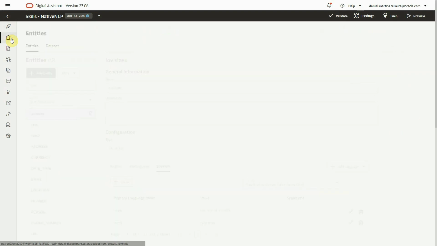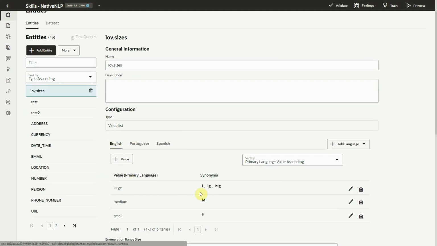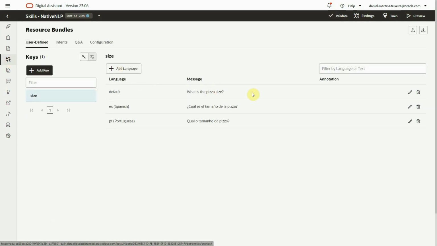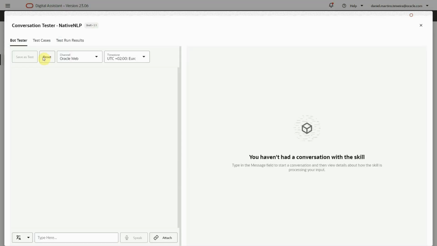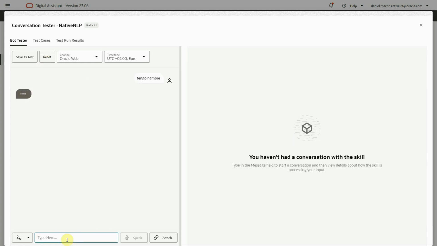Apart from the utterances, you will need to also add data for the entities. As you can see here, entities also have tabs for the secondary languages. And as mentioned before, resource bundles should have the responses for all the supported languages. At runtime, all of this works seamlessly, and it allows us to have the same conversation in all the supported languages.